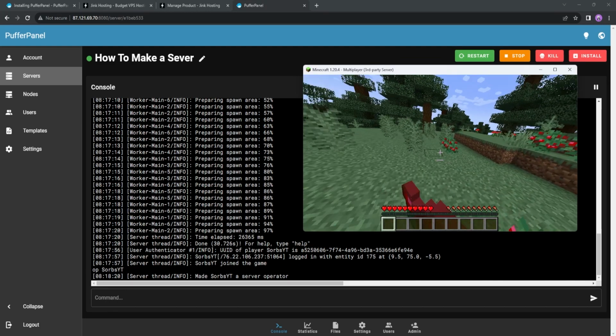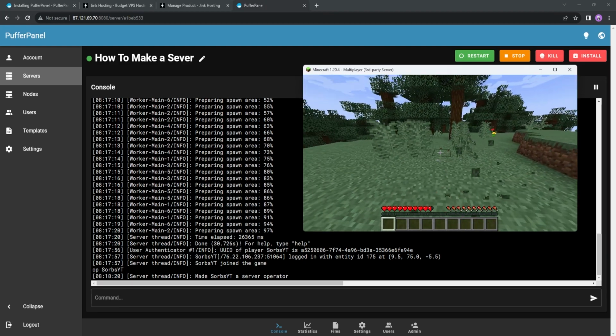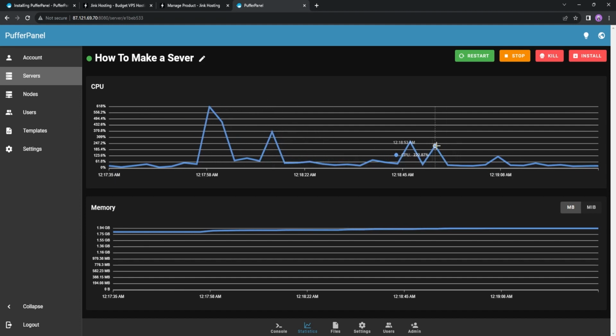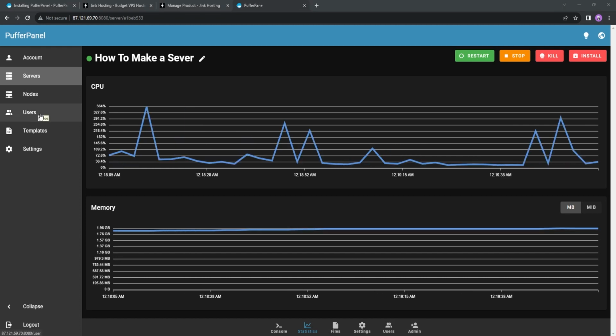As you can see, we're in. And the good thing about it is it also has the statistics. So you can see the CPU usage went haywire, because that's when you first joined the server. And it's steady over and over. But memory's cooling. Now we're here.